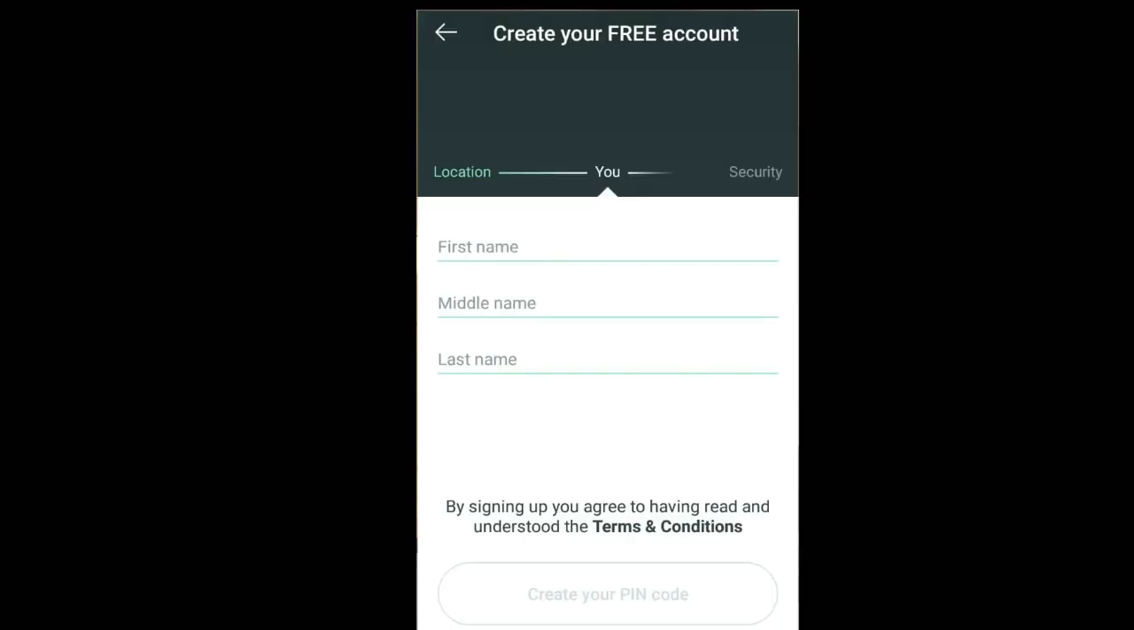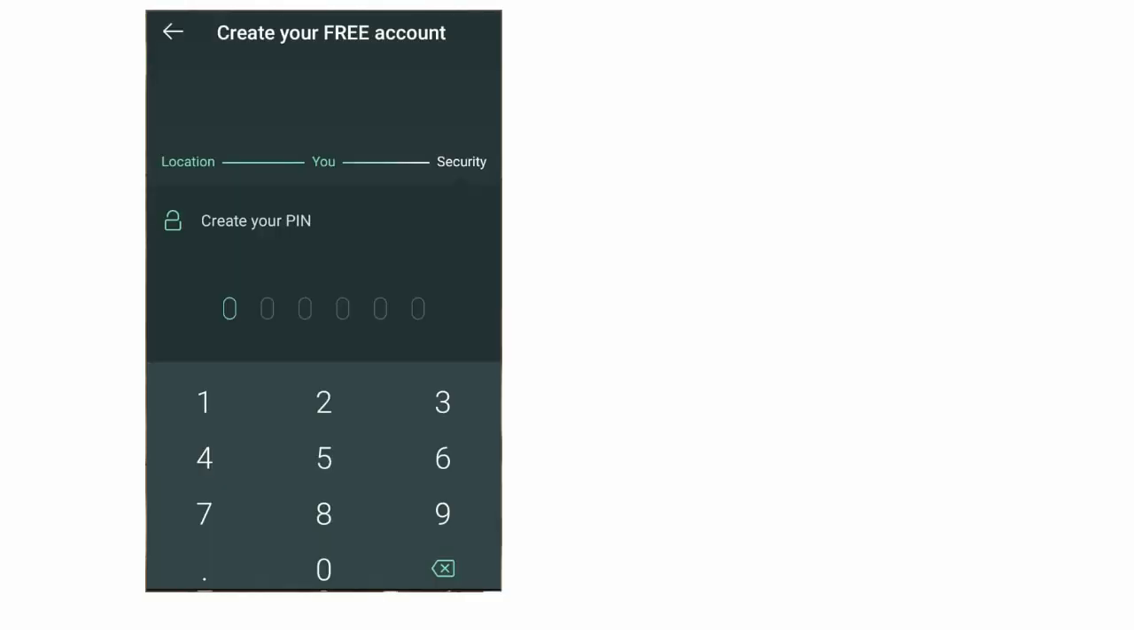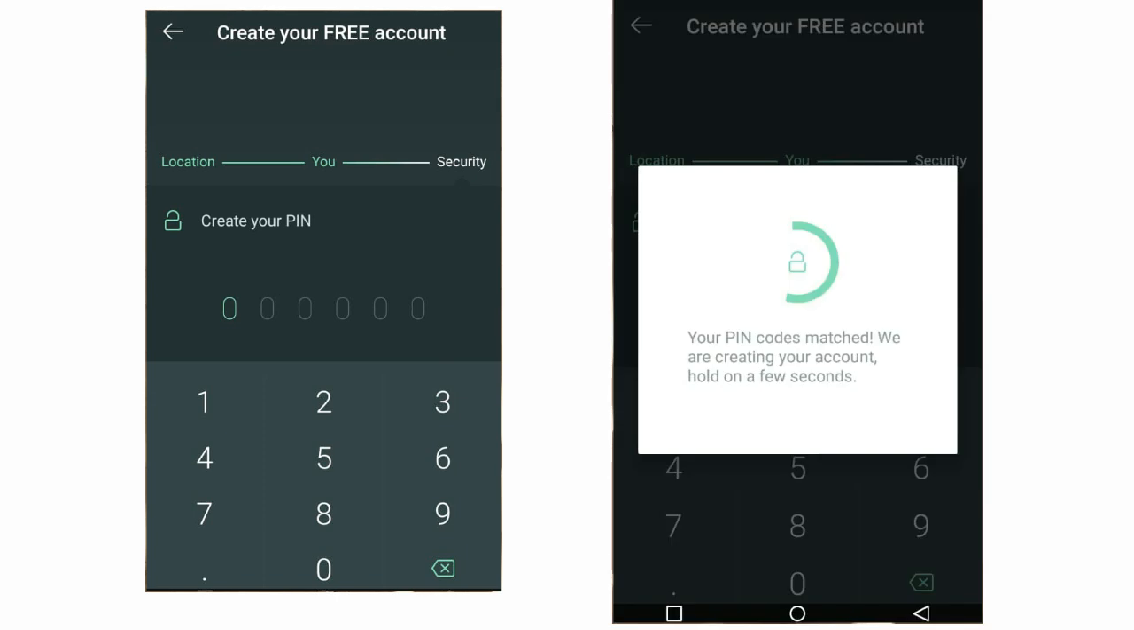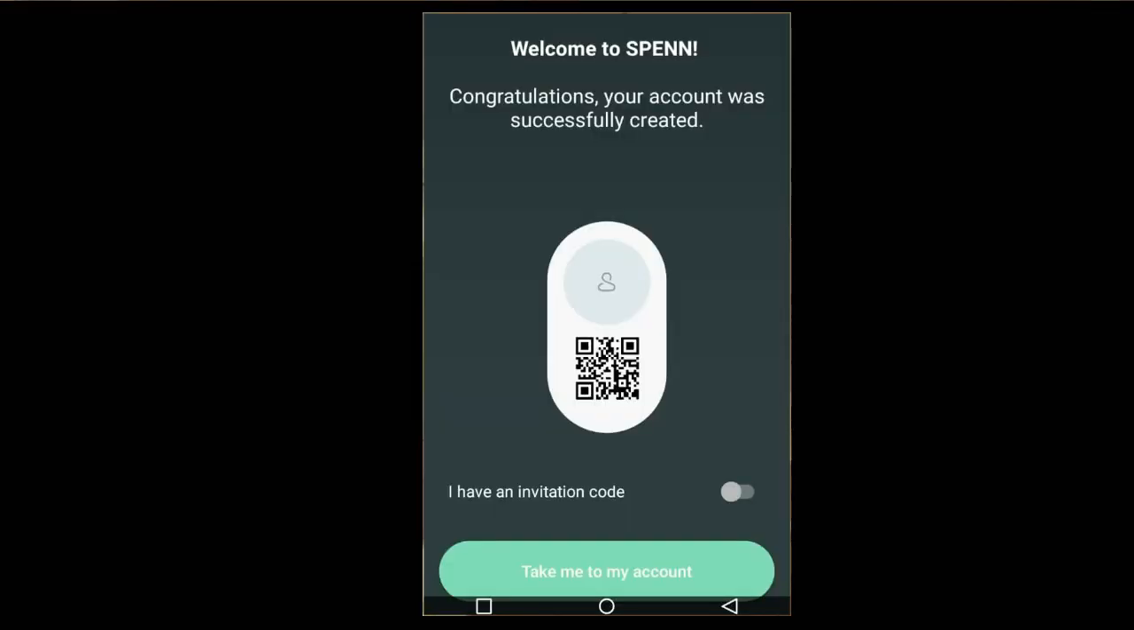You then create your free account by entering your credentials, which are your first name, your middle name if you have, that one is optional, and your last name. Terms and conditions apply. Then create a 6-number PIN and then you confirm your PIN by entering the number again. You receive a message saying, "Congratulations, your account was successfully created." Then you can begin by clicking on Take Me to My Account.